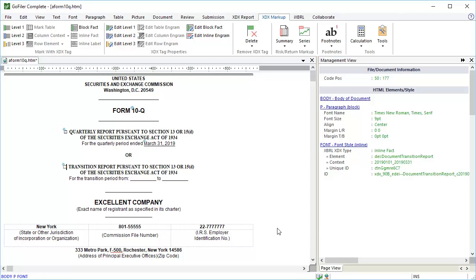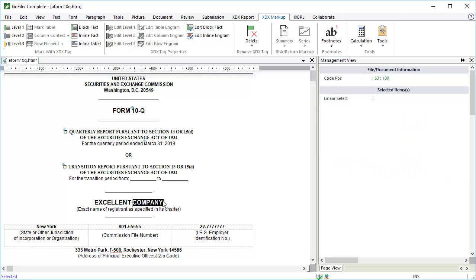The registrant name, state of jurisdiction, file number, and IRS number all follow the same process, as does the address and telephone number. It's important to note that the text you select for the registrant name element must match exactly the name under which the company is registered with the SEC. Remember that the text you select will become the fact value for the chosen element. If the fact data for the entity registrant name doesn't exactly match the SEC's official registrant name, your filing will be suspended by the EDGAR system.